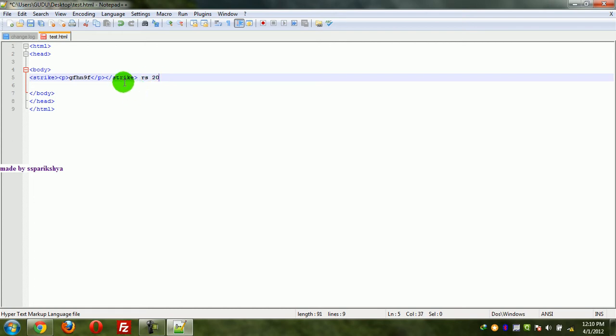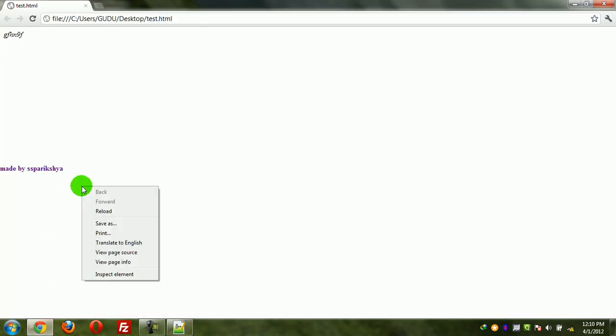This is for example only, that is not the right way to write HTML, but I will show you for example. Let's save it. Okay, you can see this is the thing.